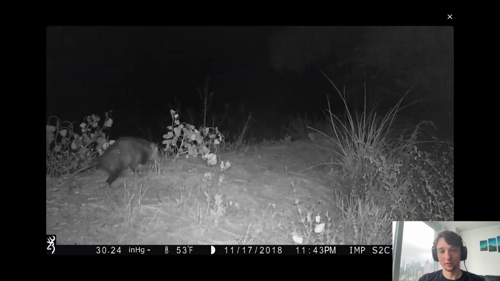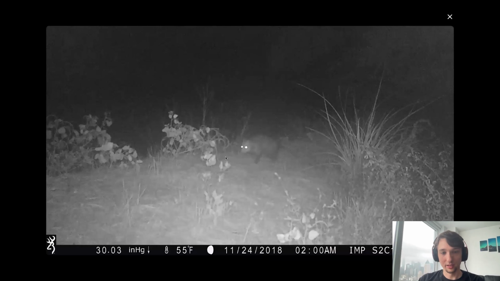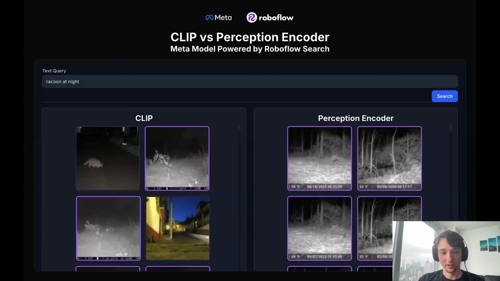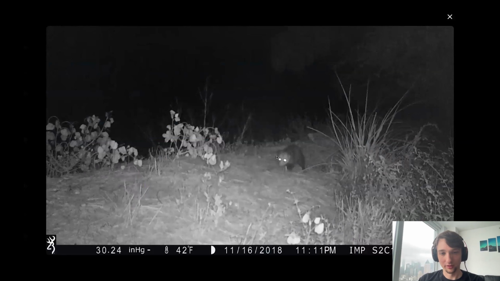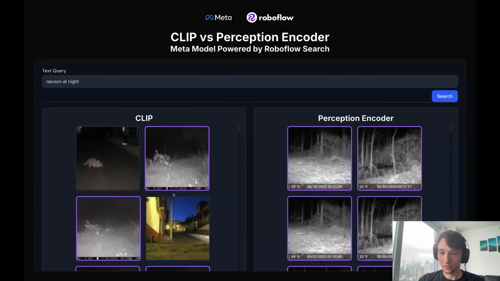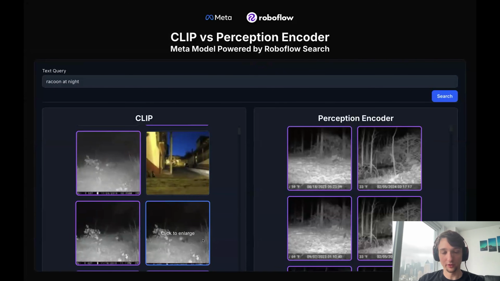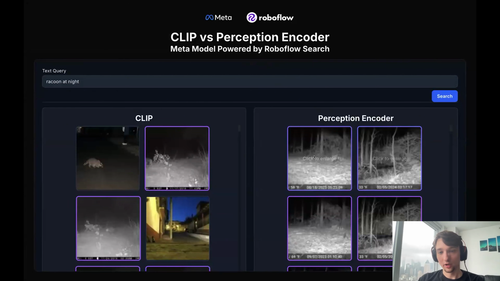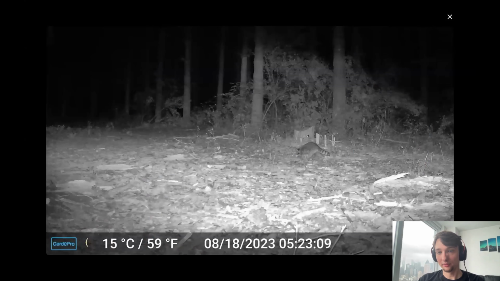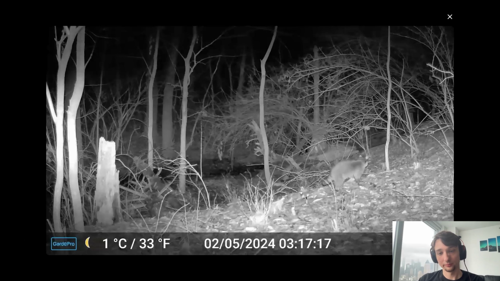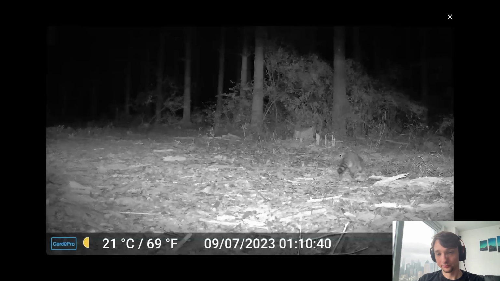This is actually a possum. It's not a raccoon. And you can see CLIP returns a bunch of images of possums. This one's also a possum. So CLIP fails in identifying what this object is because of the adverse settings of the image. Whereas Perception Encoder is able to correctly identify raccoons even in night vision. So these are all images of raccoons.